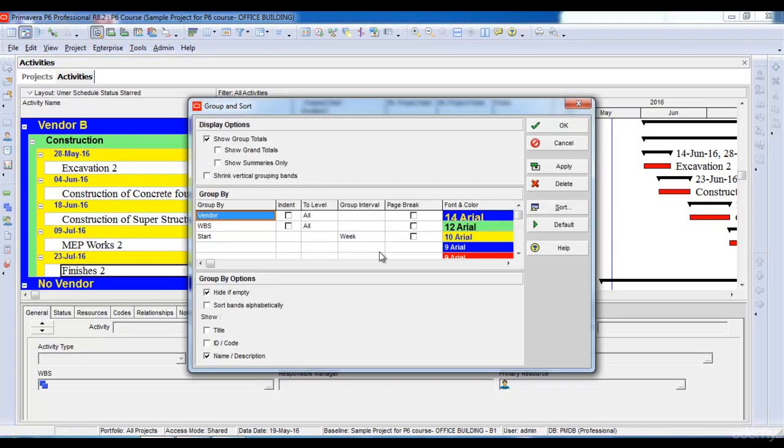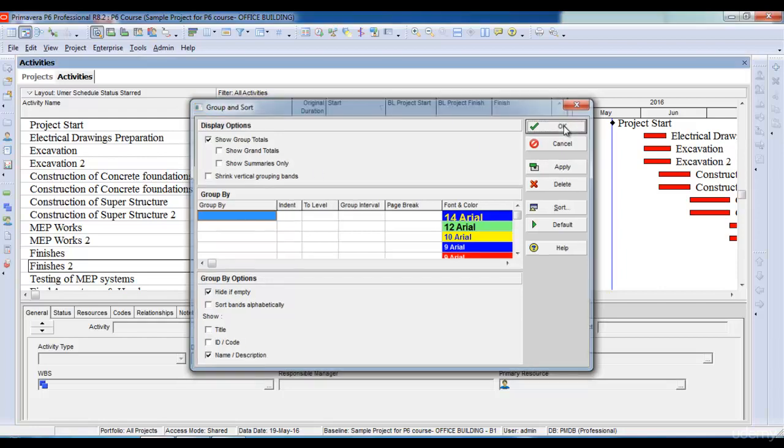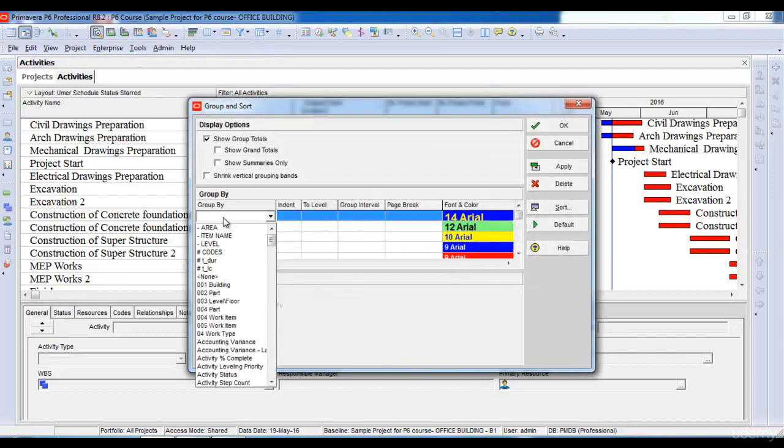In order to remove or delete the rules, I'll simply click delete here and then click apply. If you see here, I have not set any group or sort option or any group or sort rule. If I click OK, it will just give me a list of my activities without any groupings. Now I again go here and I'll select WBS.